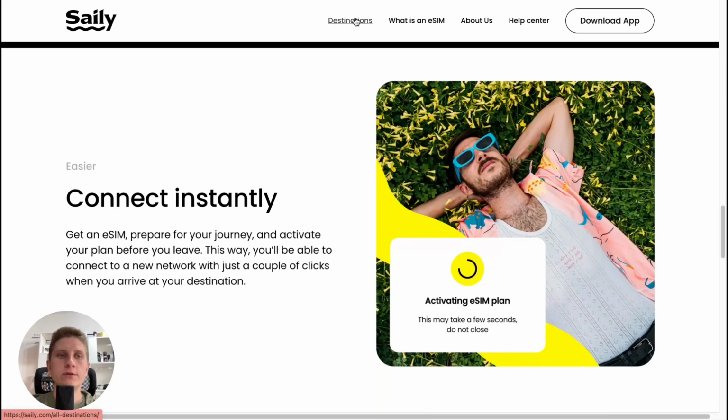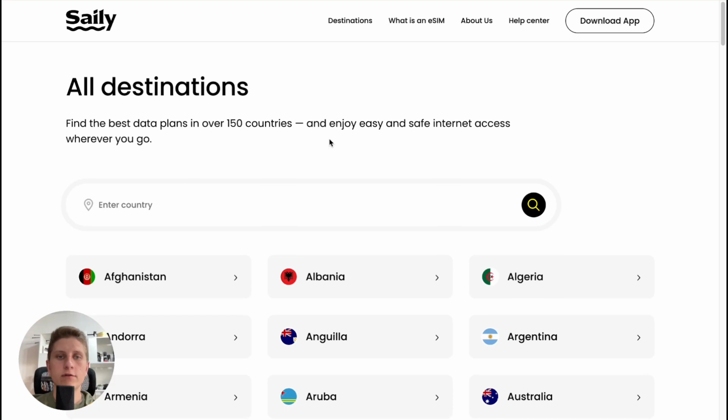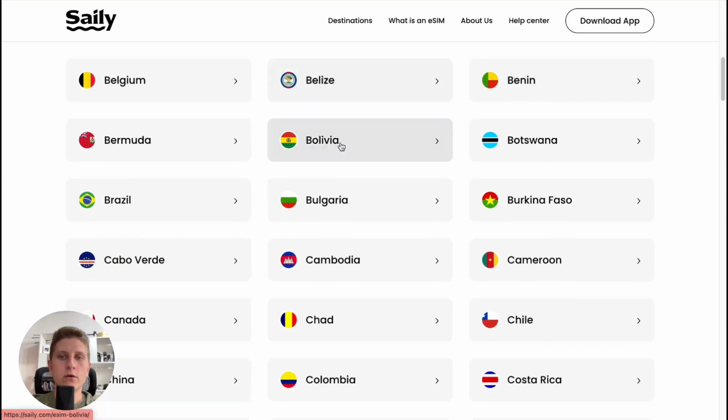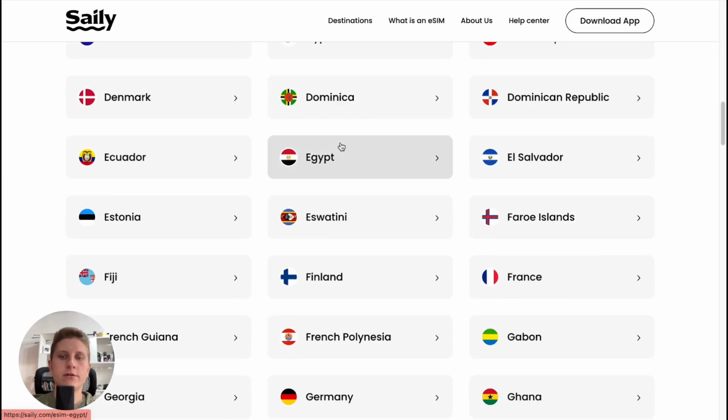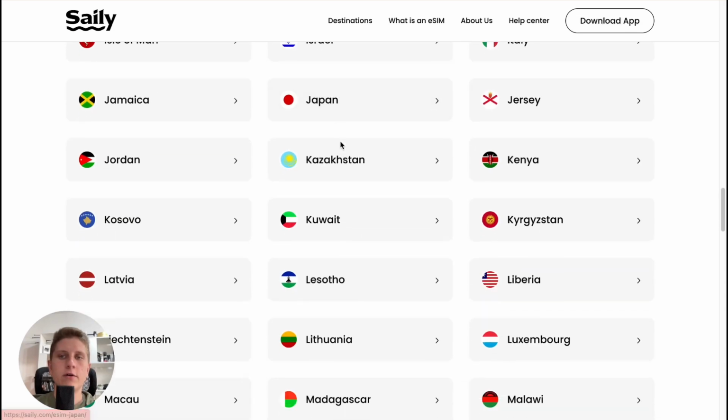So if we're going to discover the destinations, we can find that they have a lot of countries covered, more than 150 countries, which is quite good. You can find all the countries right up here. So you can just simply find the necessary one, and then we can discover the prices.